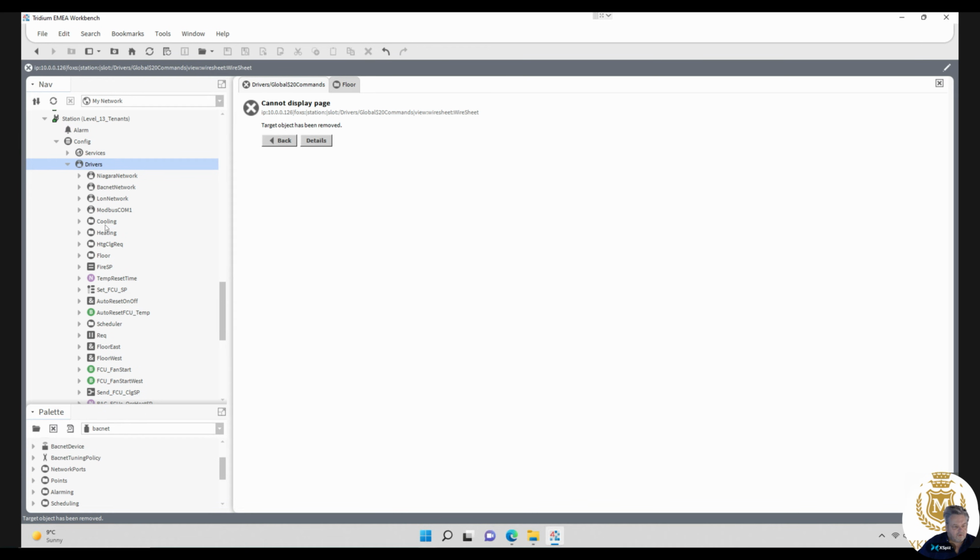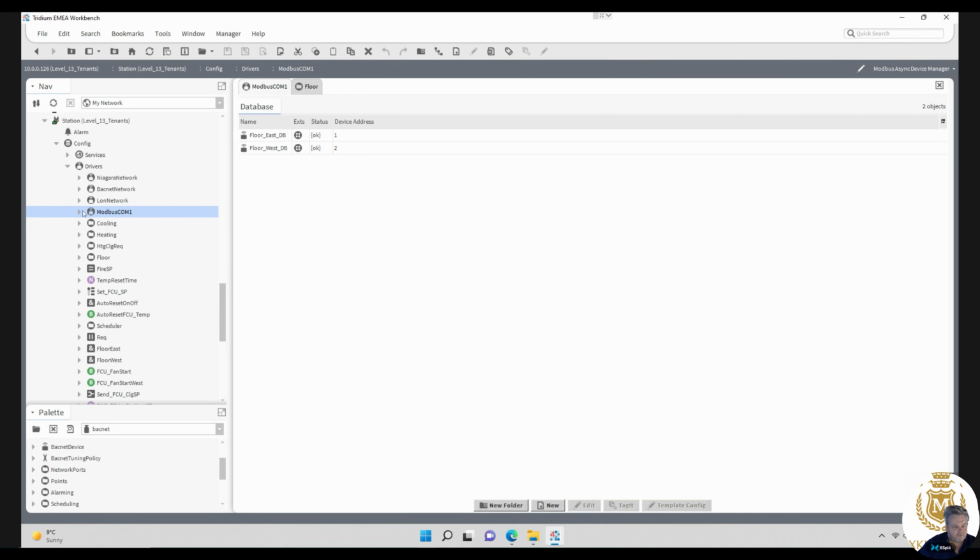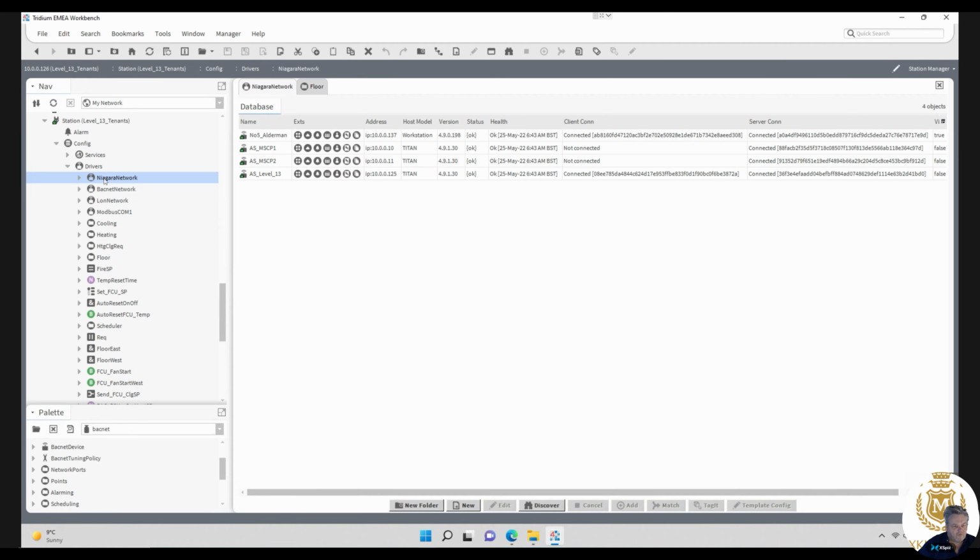Heating, cooling requirements. We know what that is. Cooling and heating. LON network eventually will go, but I'm just going to leave it in here at the moment. We've got Modbus network with some meters on it, electric meters. Niagara network talking back to the main supervisor, and a couple of other control panels.